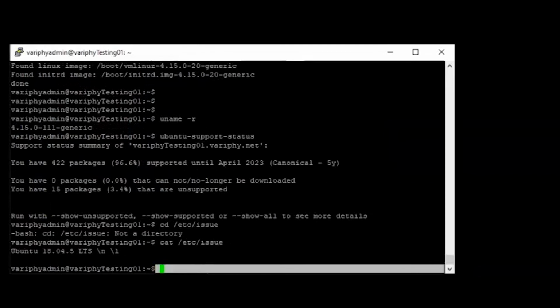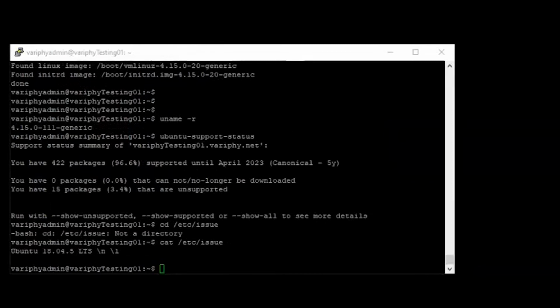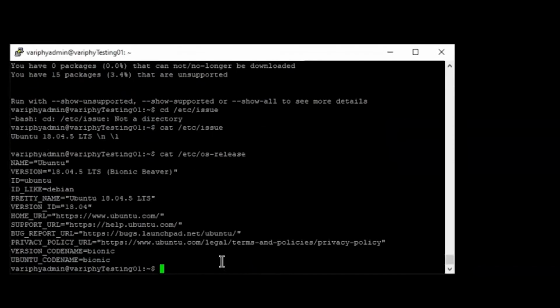And then there is a cat os-release command as well we can check. This gives you just a little bit more information, but pretty much the same as the version. So just a couple different ways of checking that version. And looks like that's pretty much it there for updating Ubuntu. Do we have any more questions out there?